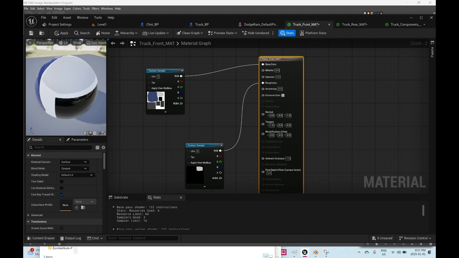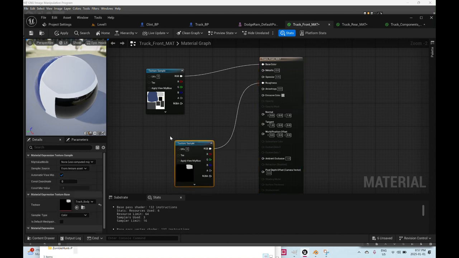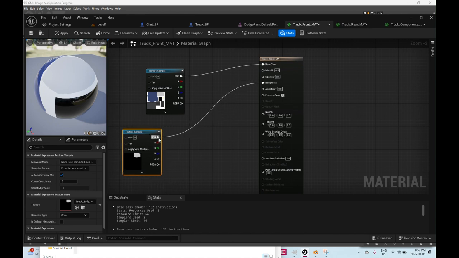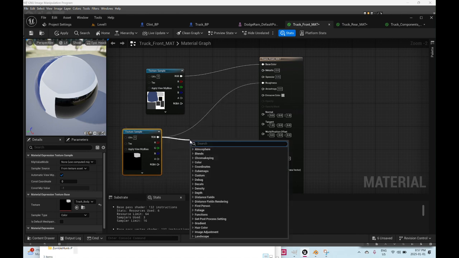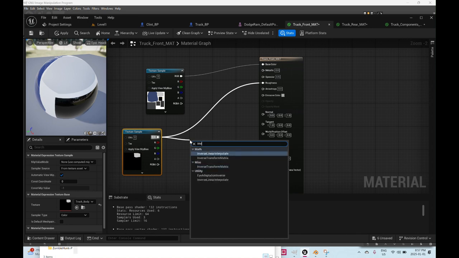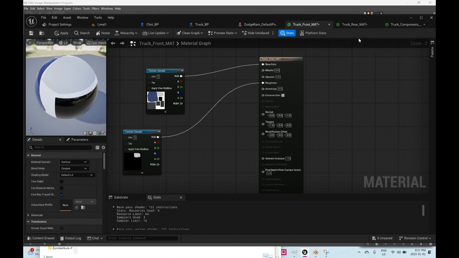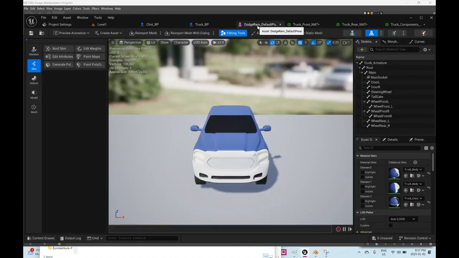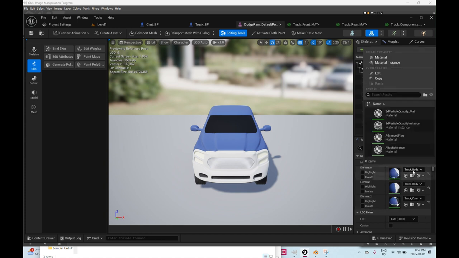Oh, I have this backwards. Is there an invert? No, there's no invert. I'm just curious, so I'm just going to go back here. Change this to truck body front.